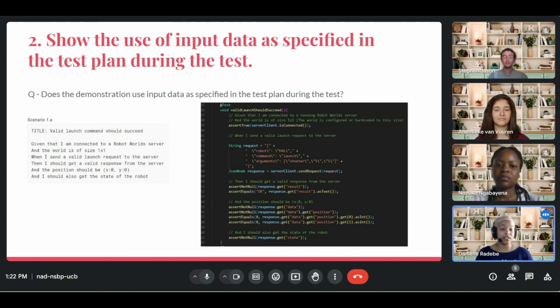Now, directly to the right of that, you can see a screenshot of the test that makes sure that this functionality is actually carried through, a test called valid launch should succeed, where we're asserting that the client is connected to the server, we're sending a string request of a robot called how, and we're sending it with a launch command, putting it into the world. And then we're asserting that the result we get back from the server is not null, therefore we get a valid response back. And then we're doing things like checking the position of the robot, making sure that it is where it's supposed to be through assertions. Next slide.